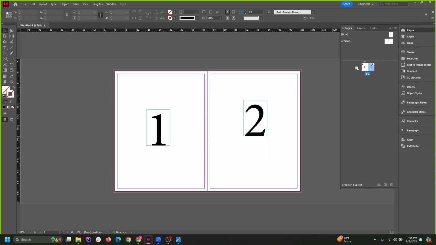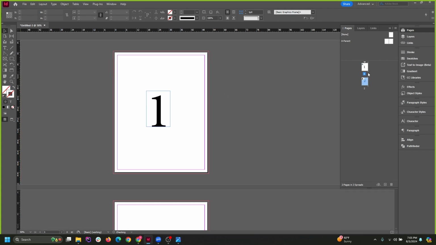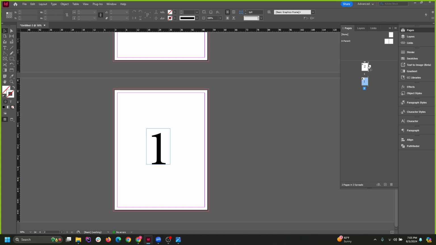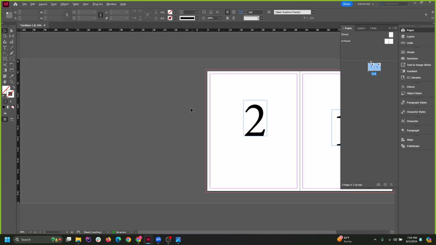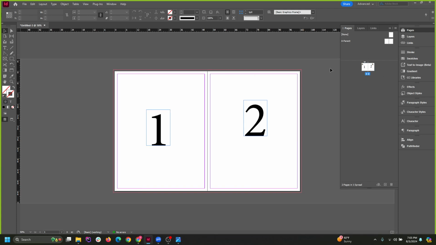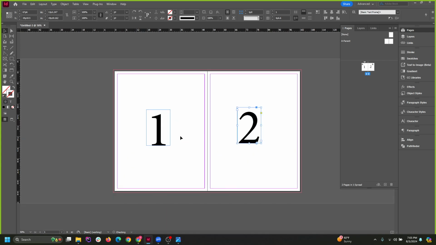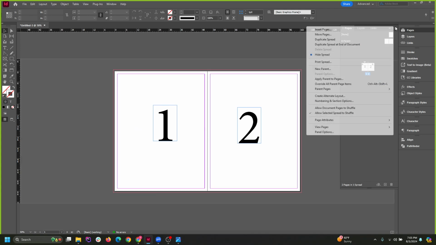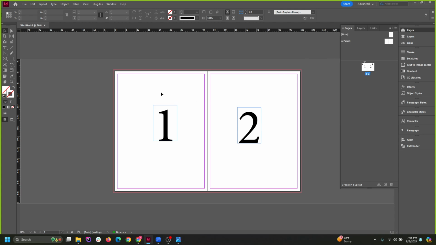It's kind of weird because it'll let you do like two on the left side or two on the right side, like that. You could tell from the pages panel there's a vertical line over here. Just try to get that in the middle of the two pages. So drag this here. There we go. So right now it's in the center. That's how it should be. Okay, so again, it's allow document pages to shuffle. You want to turn that off.